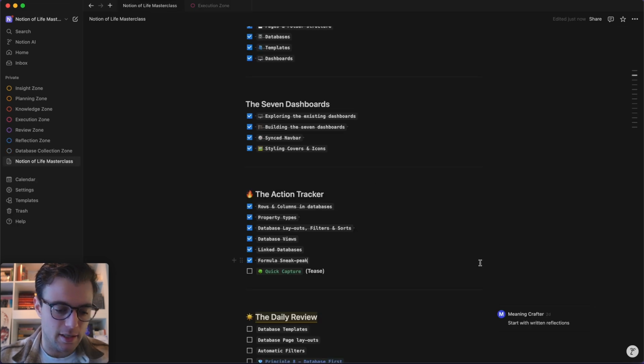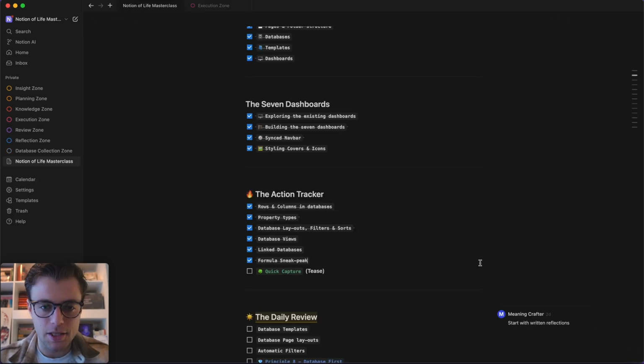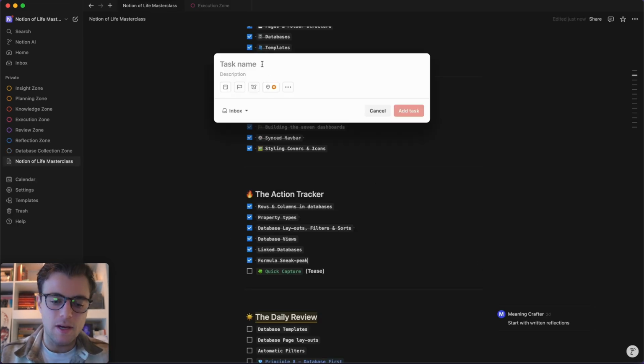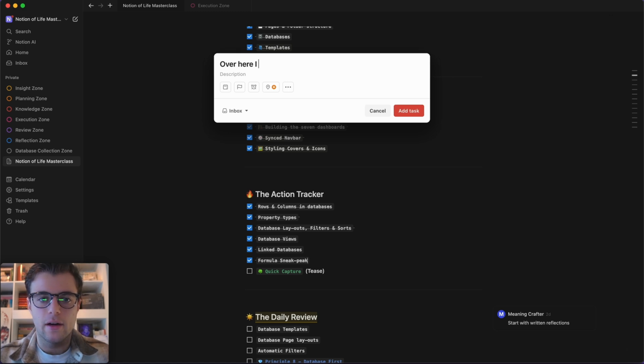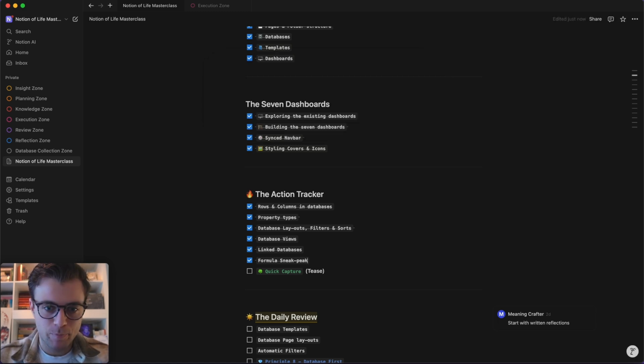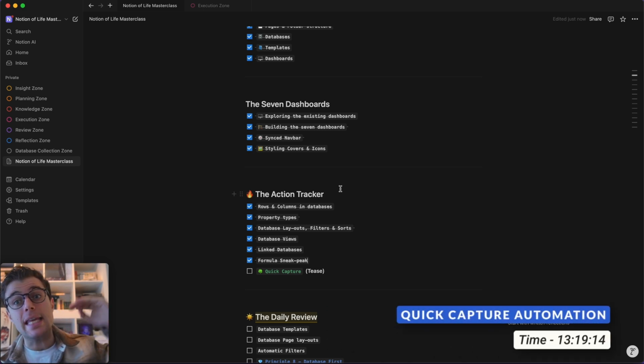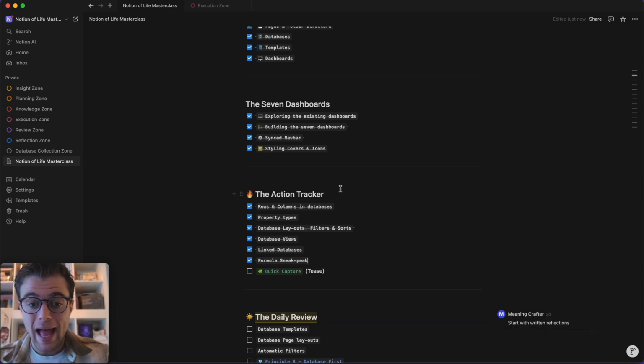So the way I do that is I have a hotkey, Shift Command D, that pops up this menu. Over here, I can add a new action item, and boom, just like that, it would be added to this action tracker database. This is a much smoother way of doing it, but it's an external automation. So at the end of the masterclass, I will show you how to build this for yourself.